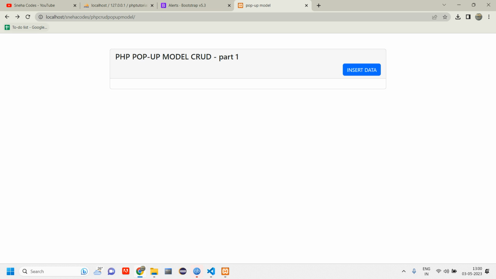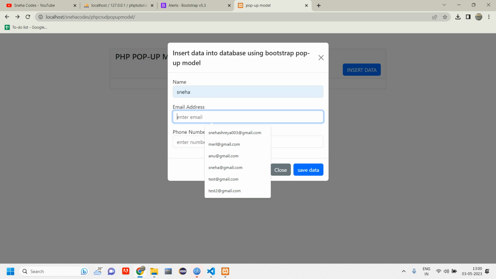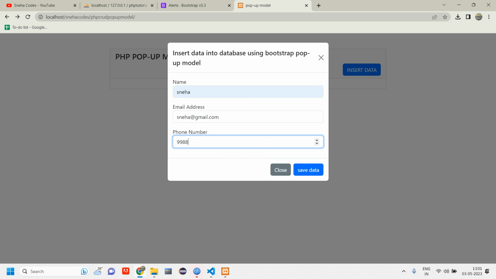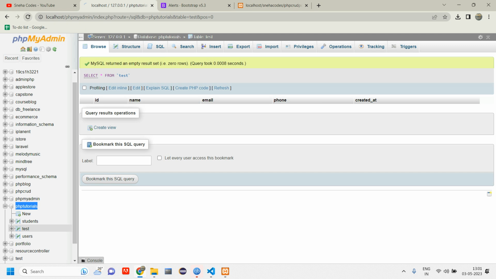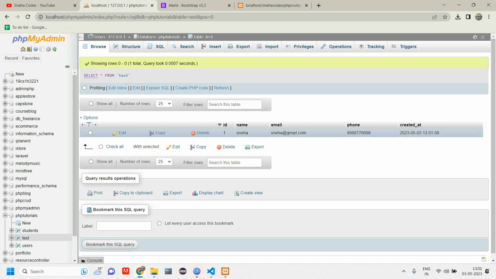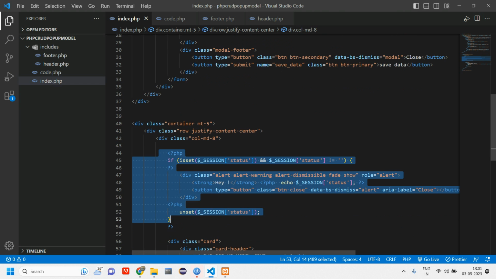Go back, reload, Control Shift R and click on insert data. I'm gonna tell Sneha, email sneha at gmail.com, phone number, click on save data. So it is in code.php. Let us go check our database if the data is inserted. Reload. So here the data is inserted, but we didn't get the message. So that's because we didn't redirect this actually.